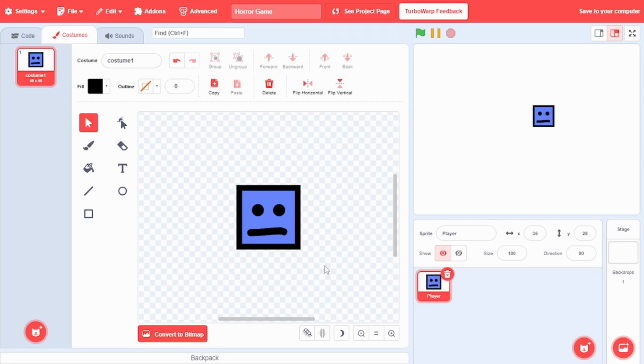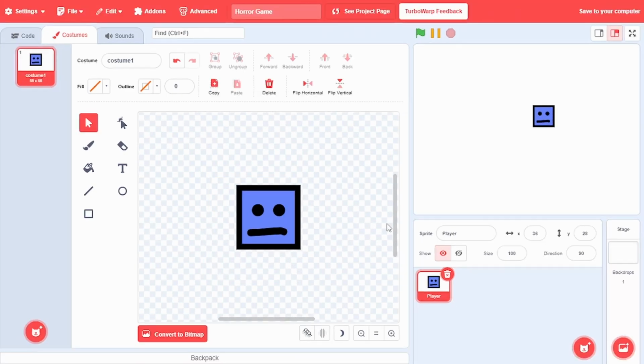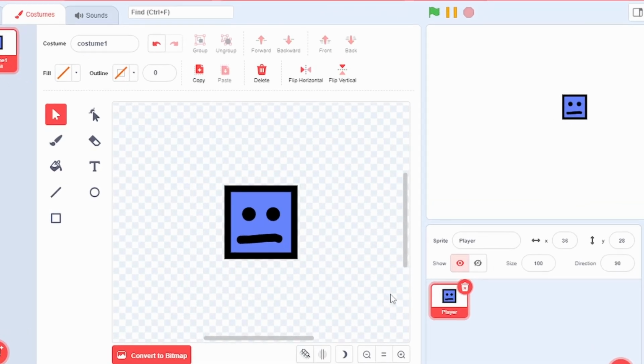But anyways, here's the player. I'm also going to add an invisible square around it to fix the clipping issue. TurboWarp will not have that issue, but if I put it on Scratch, it will definitely have. But anyways, here's the player.